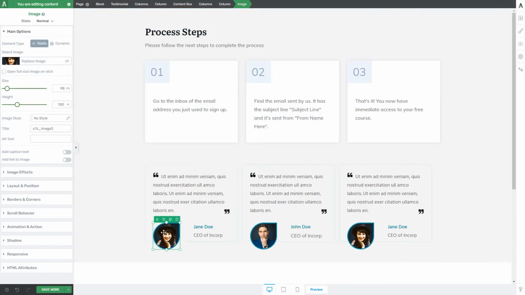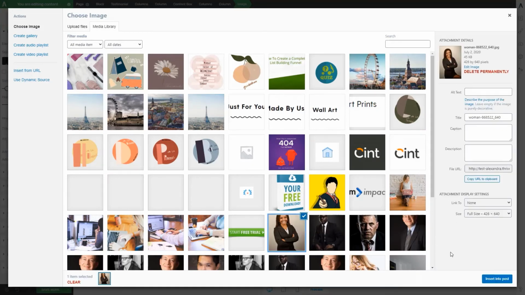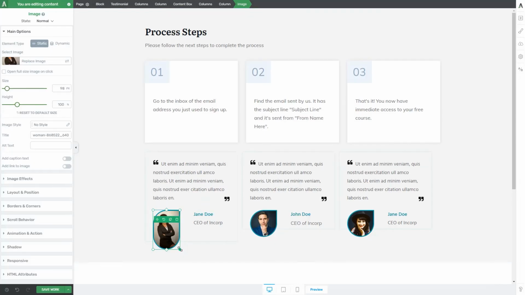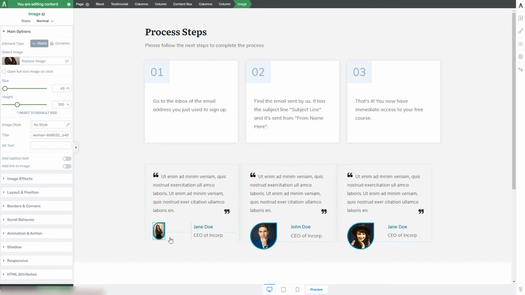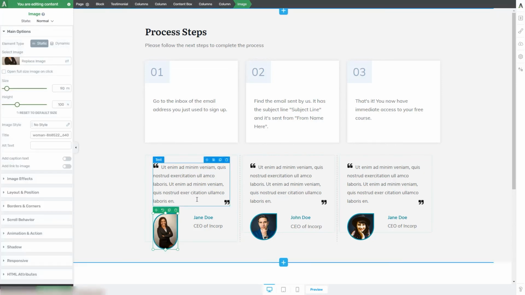For example, I clicked on this image element, and now I can proceed with bringing any changes I want to it. For example, I can change the existing image and choose another one from my media library. I can also change the size, the image style. I can add a dark border if I want, or maybe a circle type of border. I can also change the text element.